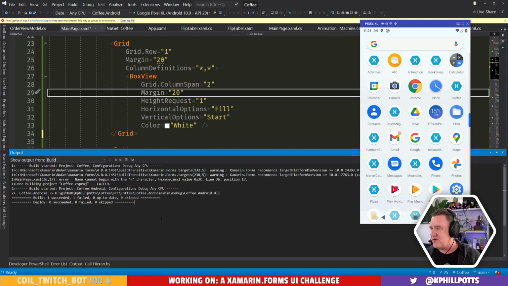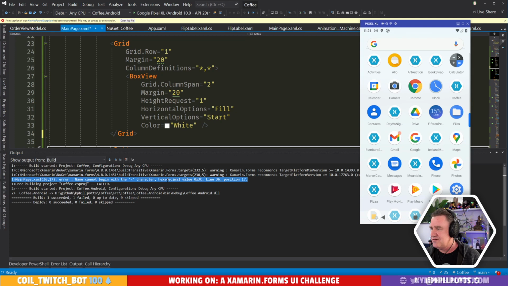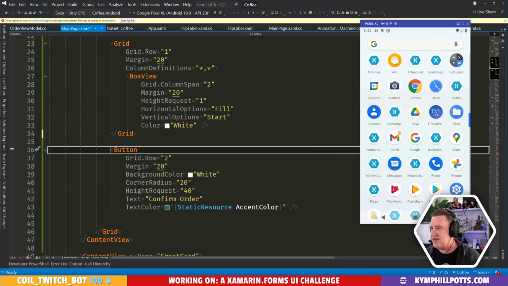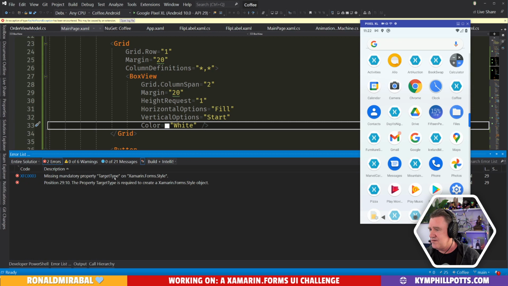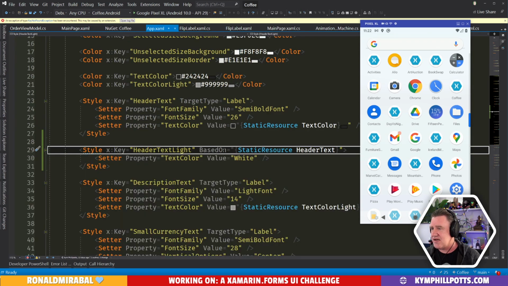All right, what did we do? We broke the build. We did some stuff. Main page 36, some. Sometimes things don't work. Mandatory target type. Yeah, so look here. See, the spider should be helping me out. They should be pair programming on this. I think I need to say target type of label.